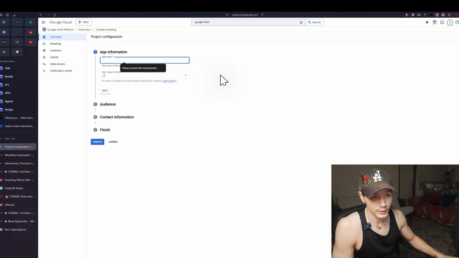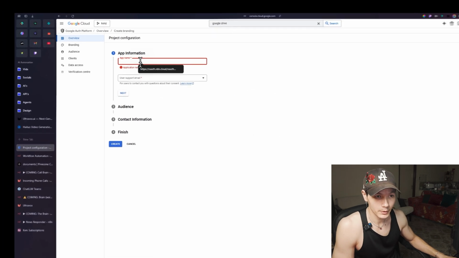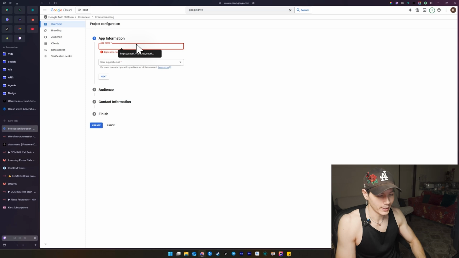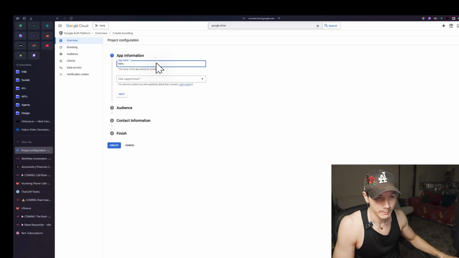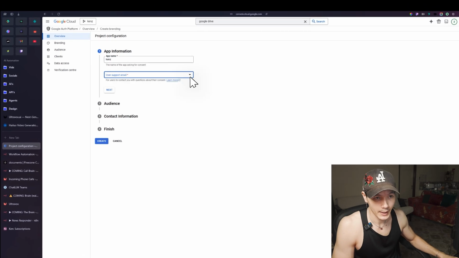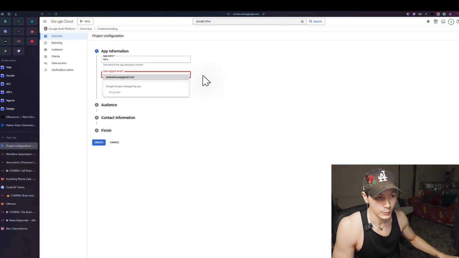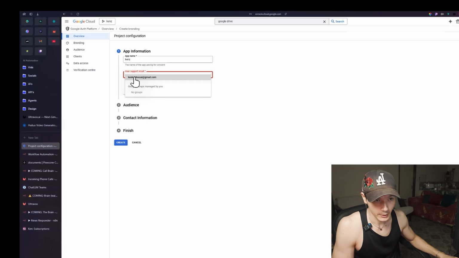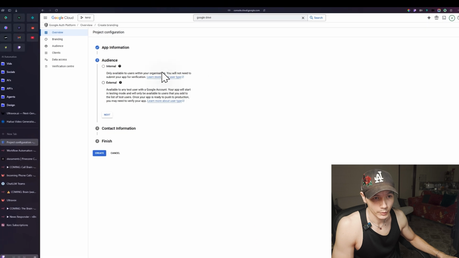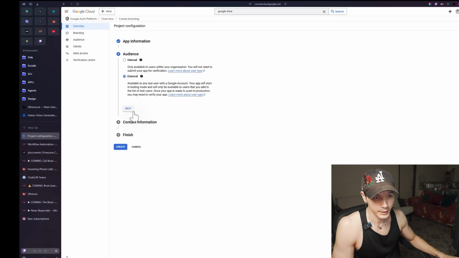Now this is where we just want to give it an app name, okay? So this again doesn't really matter too much, but let's just call it Ken's. Now in here, it's going to be our Gmail account that we are actually logged in with, okay? So we can just click on it and click our email, click on next. We want to click external, click next again.